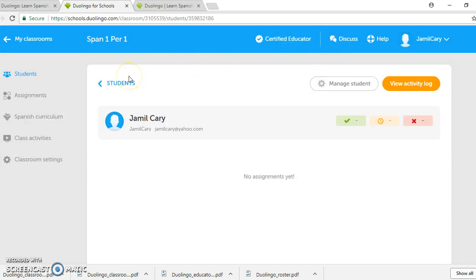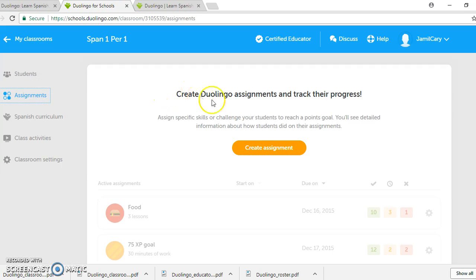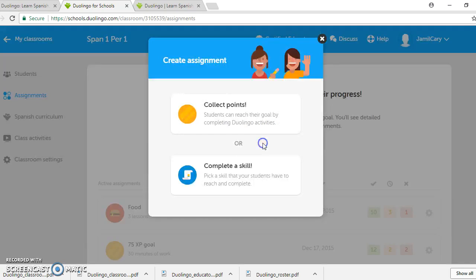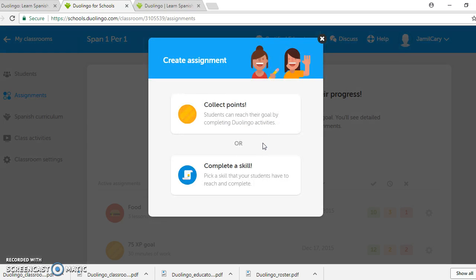So, what we're going to do next is go to the left hand side and click on assignments. And here's where we'll create our first assignment. So let's hit create assignment. And as you'll see, we can assign specific skills or we can reach a points goal. I like the idea of points because it allows students to go at their own pace. And if they're more advanced, they're still going to gain the same amount of points as a student that is a beginner and completing beginner activities.